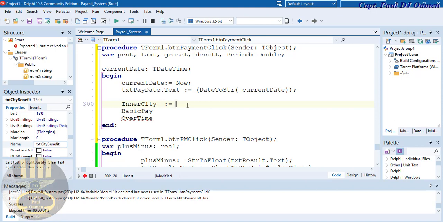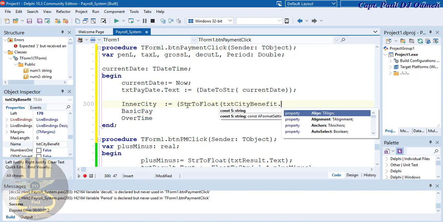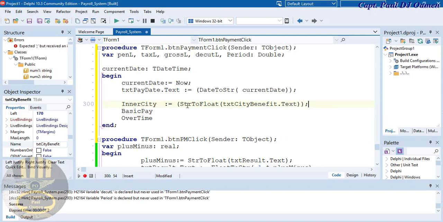But we have to convert it. So let's say str to float, and city benefit dot text. There. Alright, whatever value we have inside city benefit is now stored in here.